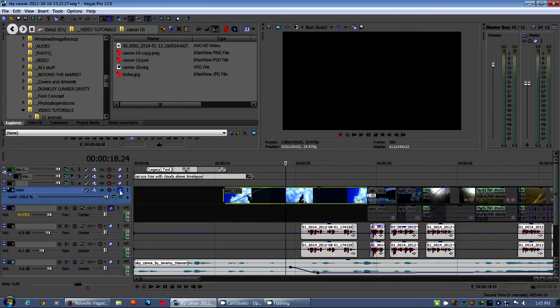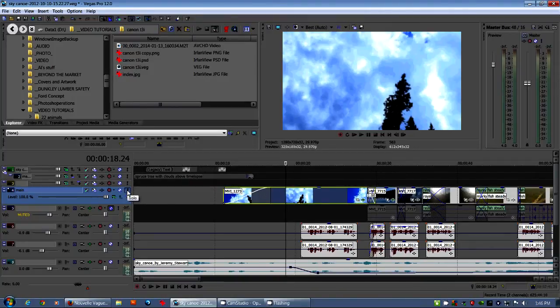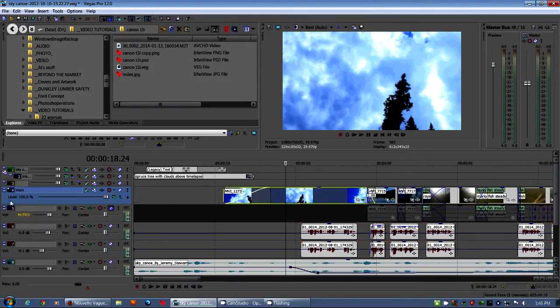You can mute the layer. As you can see, it totally gets rid of the layer if I hit mute. And also it's got the solo, so that way you can isolate the track to be a solo.